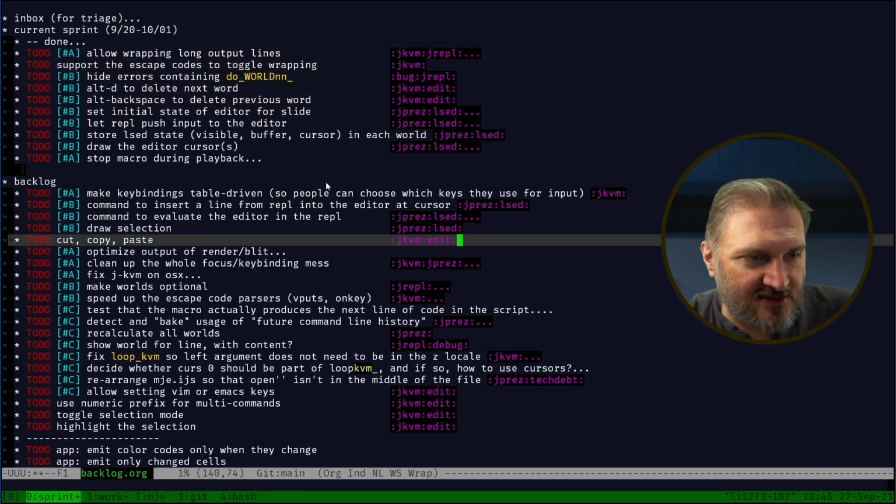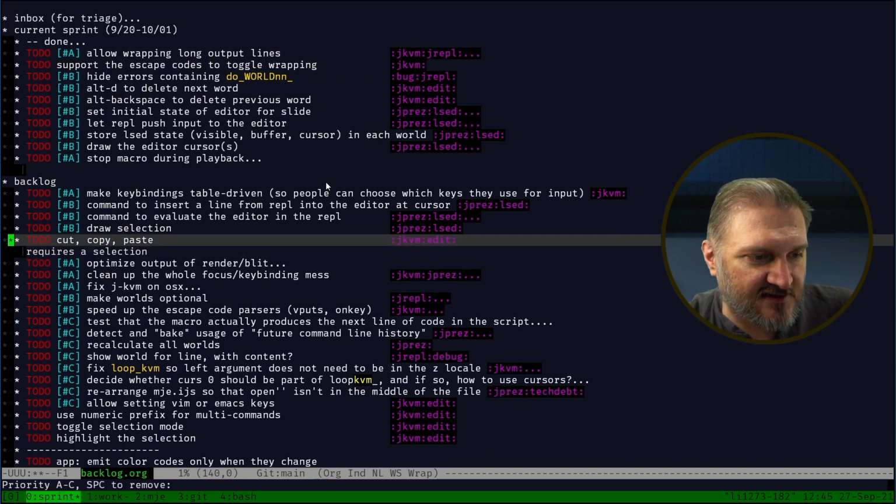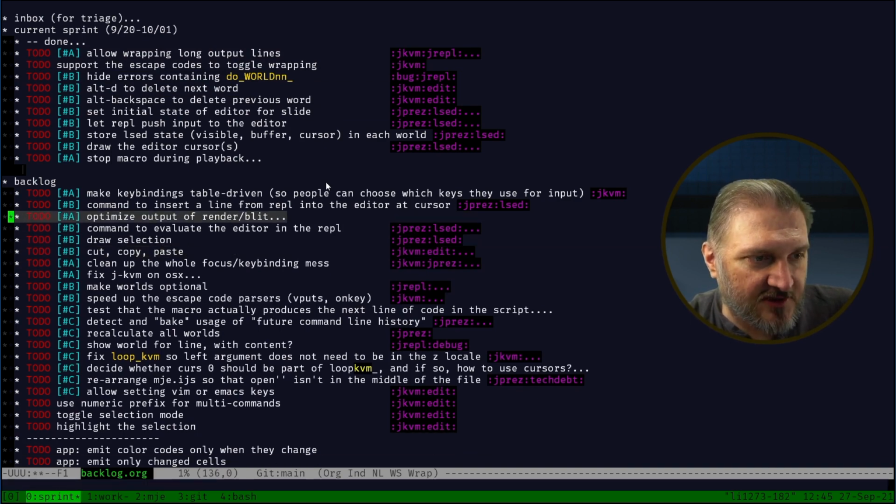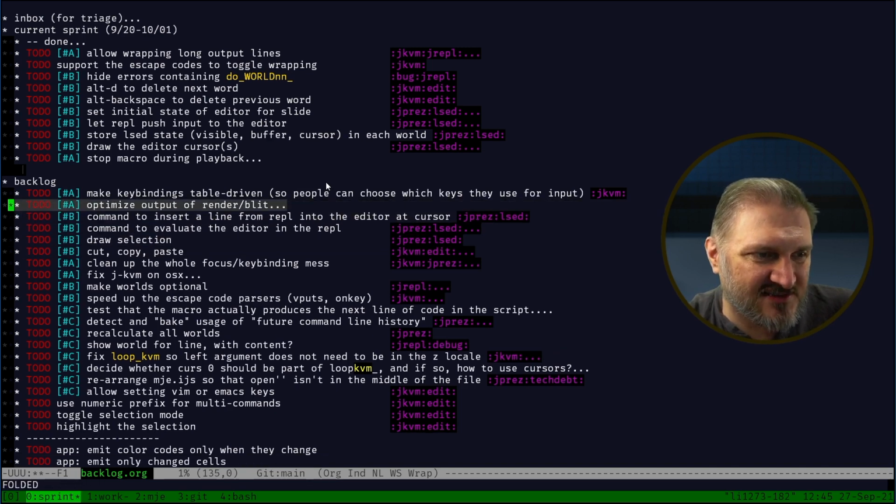Cut, copy, paste depends on having a selection. It requires a selection first. I think that's less important, but okay. Optimize the output of render bit lit. Yes, this needs to be sped up. It's not terribly important, but it's easy and would be interesting to watch.